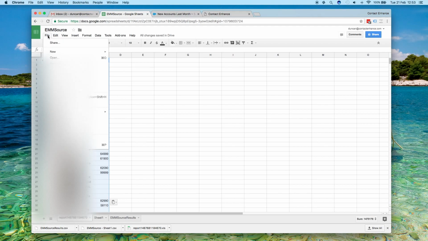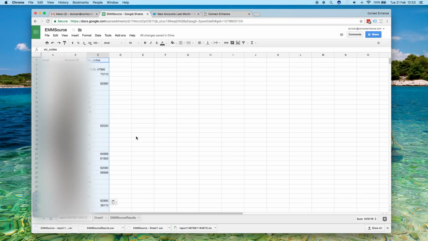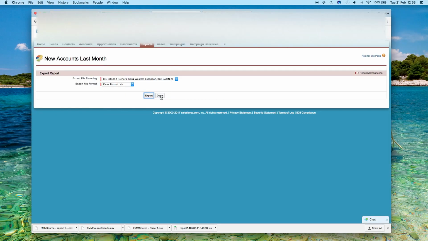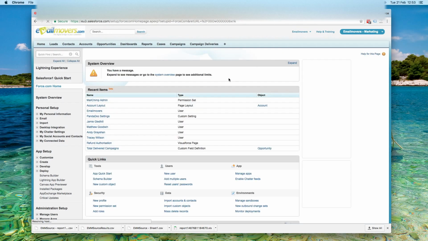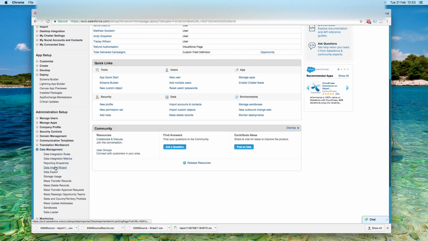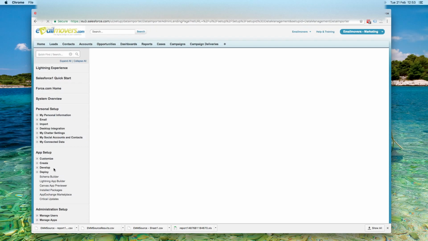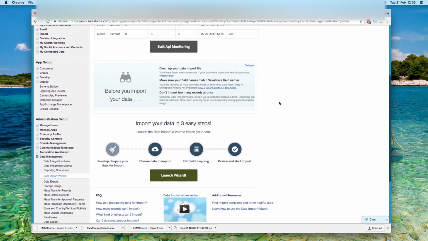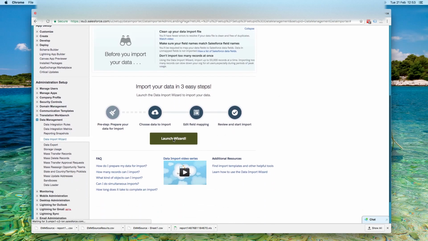What I'm now going to do is go to File, and go to Download As, and choose .csv. This is because I'm going to take this file and put it back into Salesforce. So if I go back to Salesforce here, I can click this button, click Setup. Once I've clicked on Setup, I can scroll down to Data Management, and go to the Data Import Wizard. You can see here I've done some tests earlier this morning. I can go along to Launch Wizard.